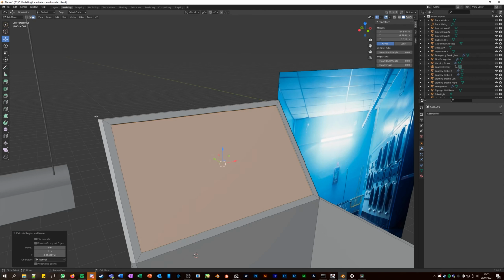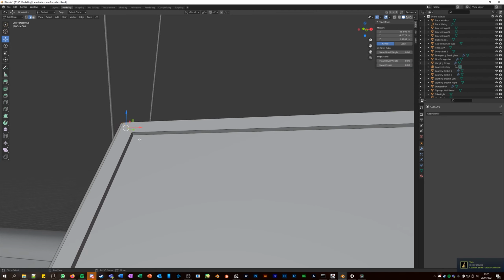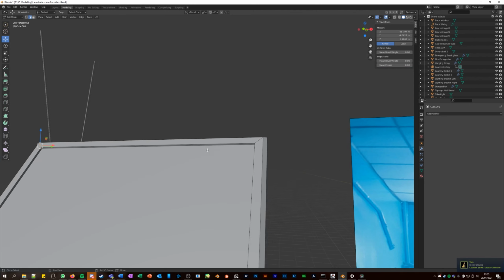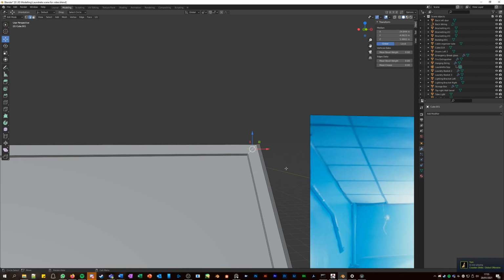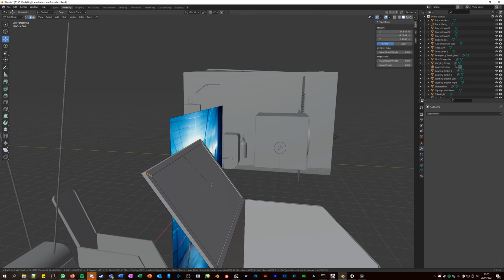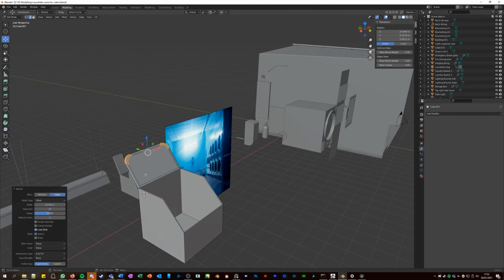And then I rounded the corners. So I took this edge, took these inside edges as well, took those edges and beveled them. And that's basically it. That's basically how I made this box.